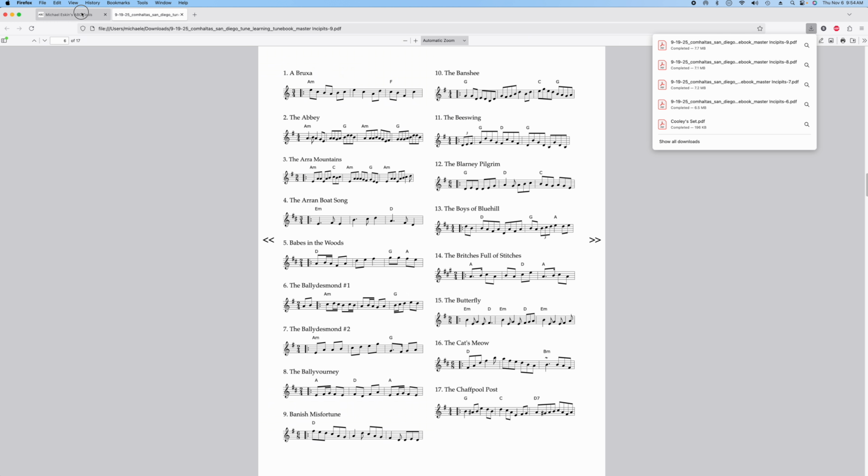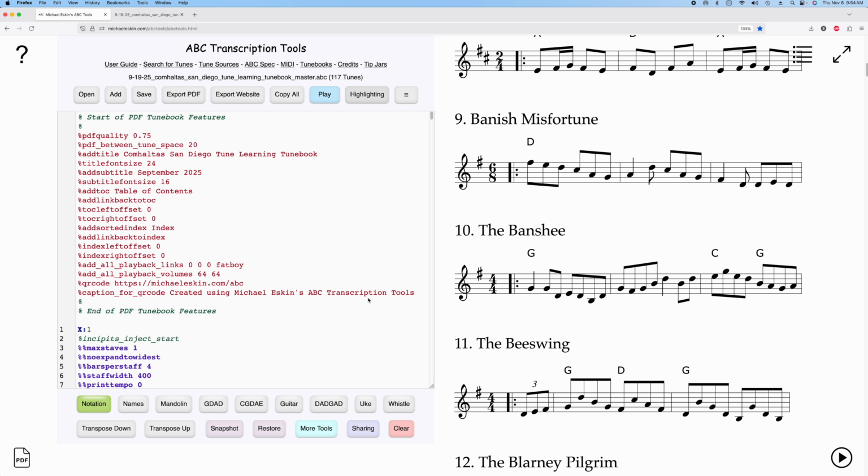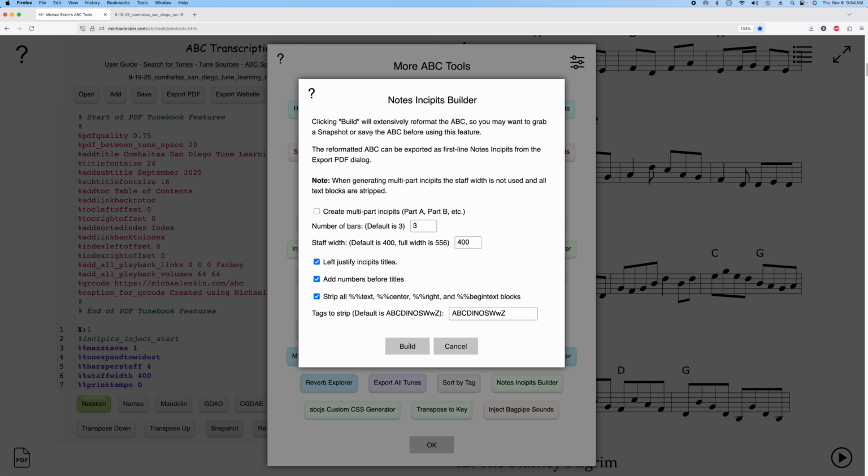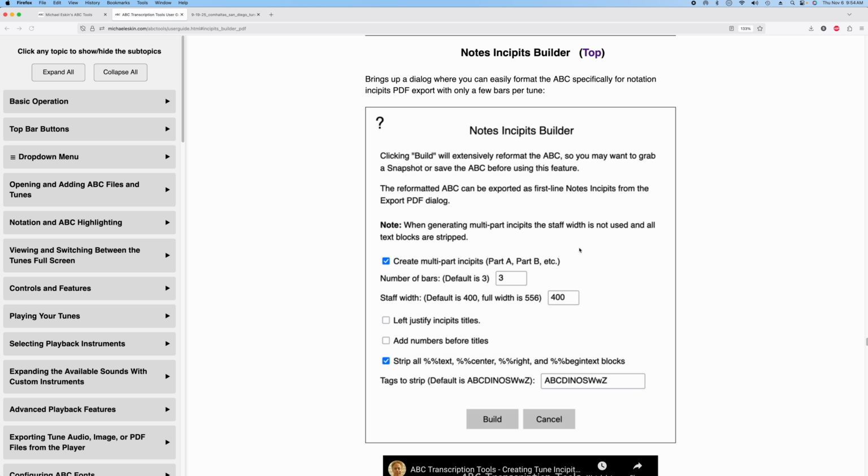So anyway, multiple options in the tool for creating Notes Incipits. If you have any questions, you can just click on the question mark in the corner, and that will take you to the section of the user guide that details each of the features of the Notes Incipits builder.